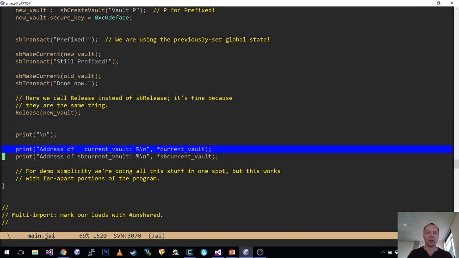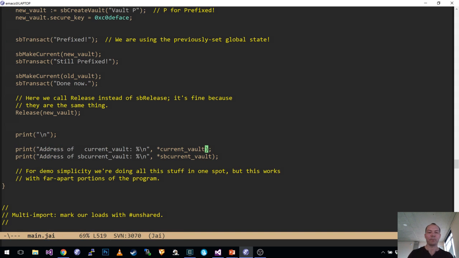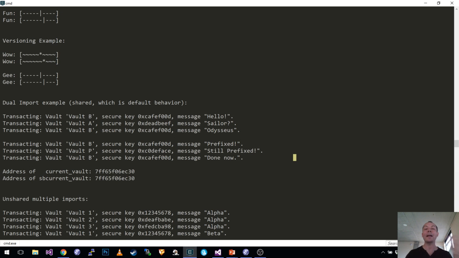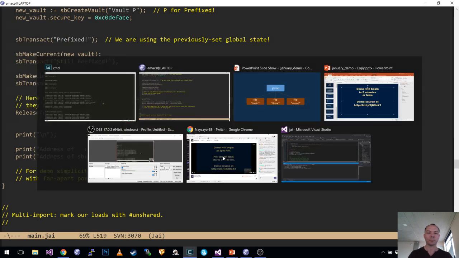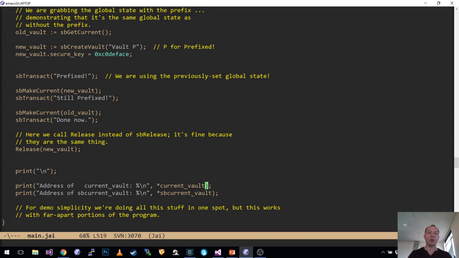the address of the current vault, and SB current vault. Remember, so current vault was this global variable, but we've imported it twice, once with its regular name and once with the name SB current vault. And those are actually the same variable. So we've made an alias for it effectively with 2 different names. So you can see that here, they have the same address. These are also the same types. The vault and the SB vault are the same type despite being imported with different names.